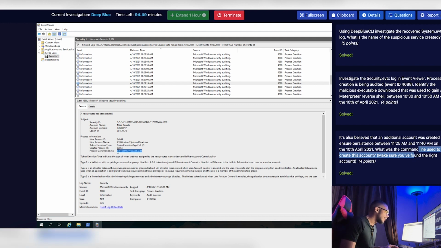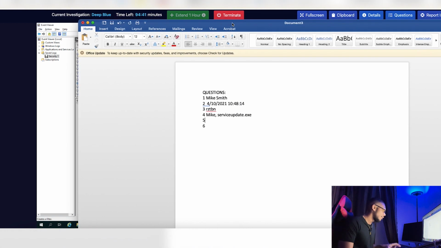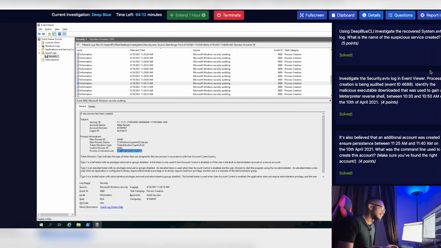So let's go ahead and copy and paste this. Cool, it did. All right, so remember we're adding the command line that was used, which was net user service account add, and this makes sense with the executable name service update and then the user service account. That sounds like it would match perfectly, and would be hard for people to see offhand. So that looks like the right one and not the Jack Willis one.